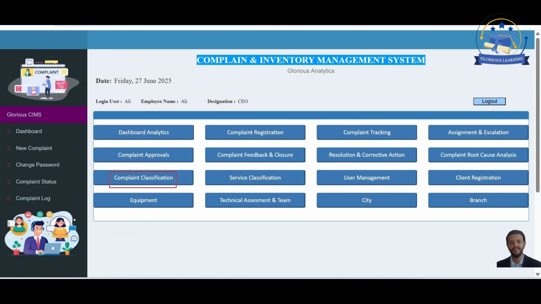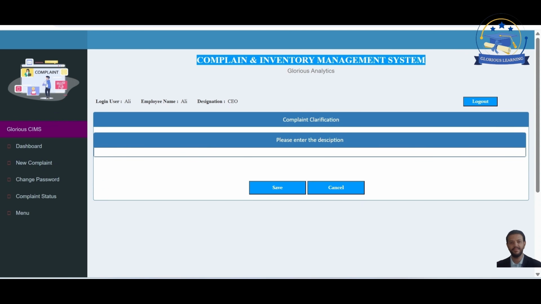Now we will move on to our next module, Complaint Clarification. Now we go to the Complaint Clarification. There is a Complaint Clarification module where you can enter the description of a new complaint. Please enter the description now. Click on the Save button.